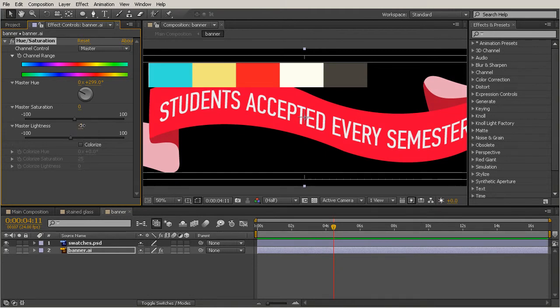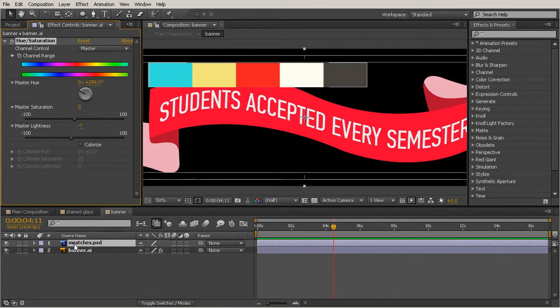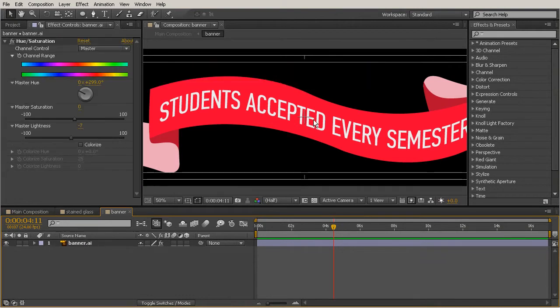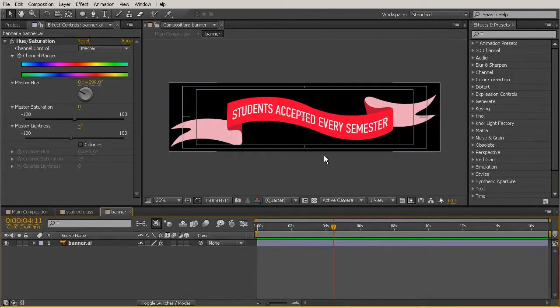So that's getting just a little bit closer, maybe not quite that much. Looks like right about there at about -7 for the master lightness, and we're at +299 for the master hue. And those look like they are matching up just about perfectly. So if you want to, you can delete the swatches out of this banner layer, or you can simply turn off the eyeball. Either way, we probably won't need those in there again.